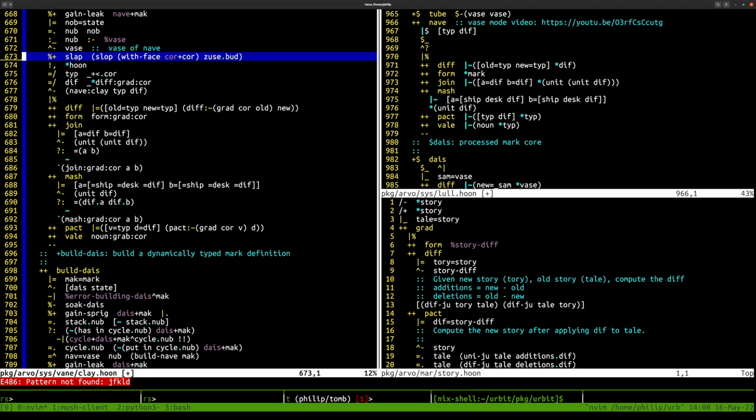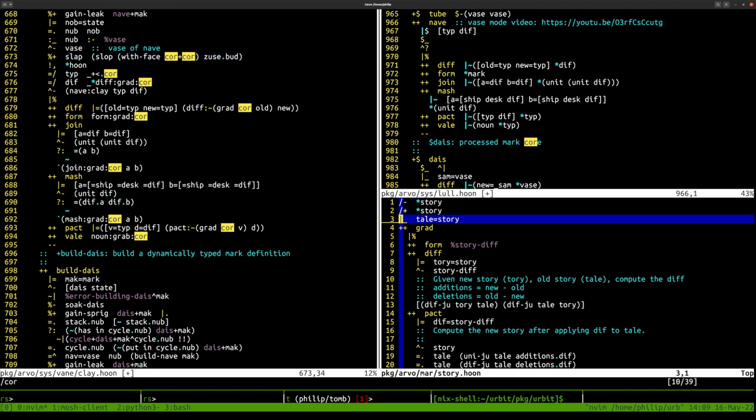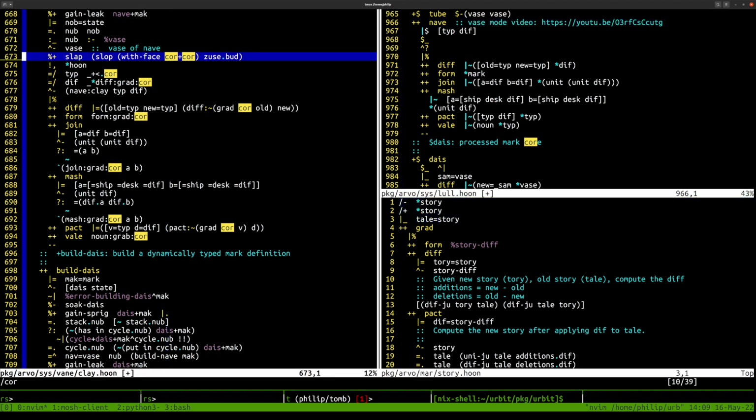It has a face on it. And so that way, whenever in this hoon that we slap against that subject you see core, like on line 675, that's referring to the actual built mark core. And from the perspective of this hoon here, that's statically typed, although for every mark, it's actually differently typed, right? This is, because we're running it in vase mode, sort of how that works.